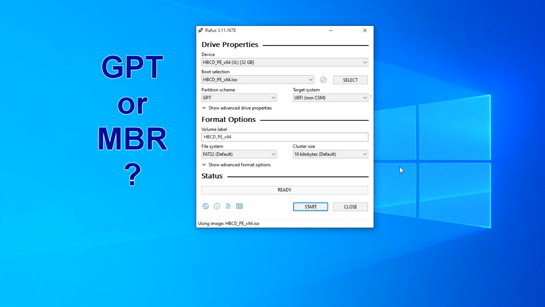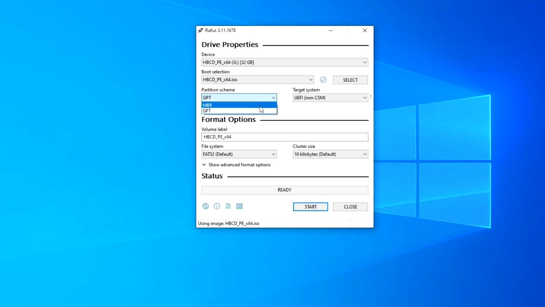Now you need to select the partition scheme, GPT or MBR. If you do not know your partition scheme, then you can see about it in the video on my channel. The link is in the description of the video.